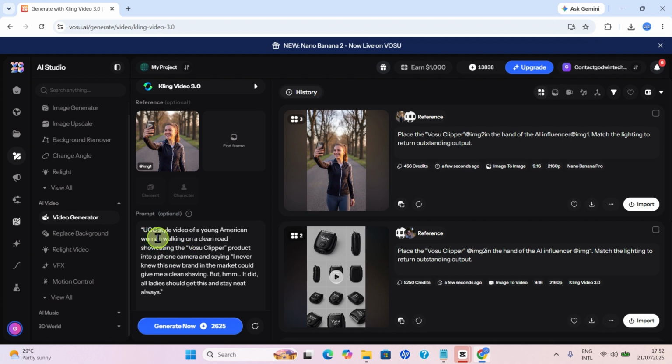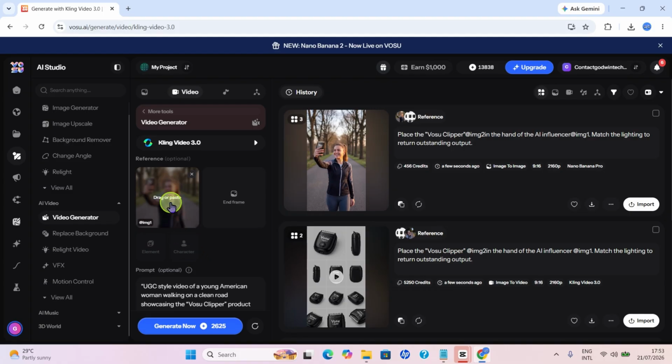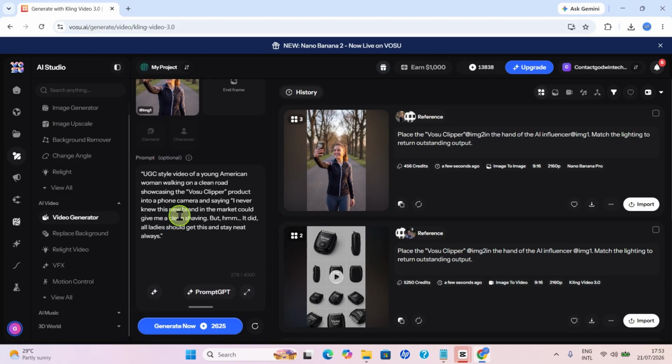It reads: UGC style video of a young American woman walking on a clean road, showcasing the Vosu clipper product into a camera and saying, I never knew this new brand in the market could give me a clean shaving, but it did. All ladies should get this and stay neat. So you can see how detailed I am, so that it will tell this is what I want, this is what I want to promote.